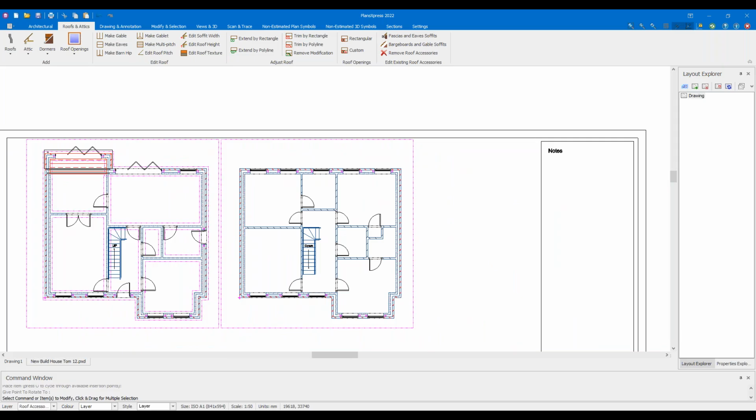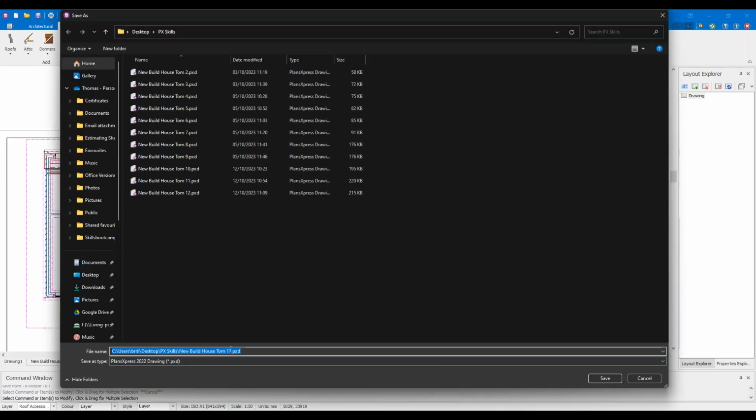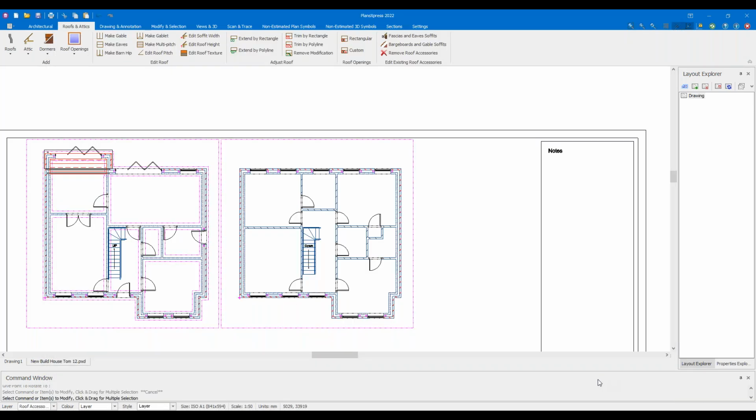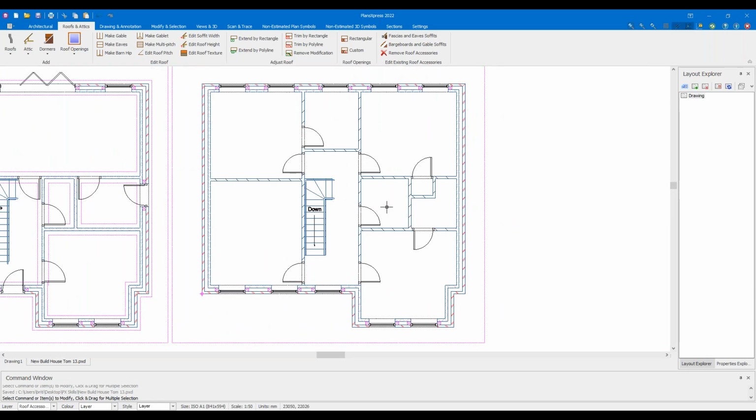With that done, I'm going to do a file save as. Call this 13. And we're going to move on to the main roof. The final thing we're going to be doing today is the main roof.